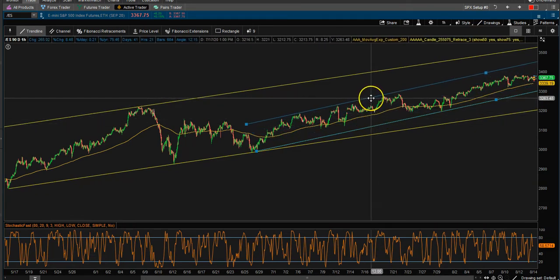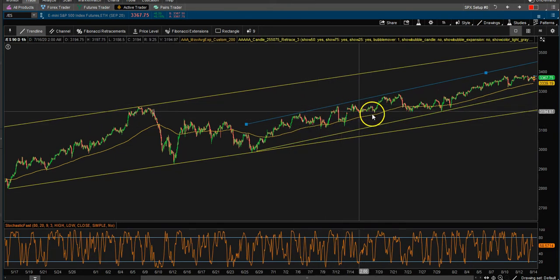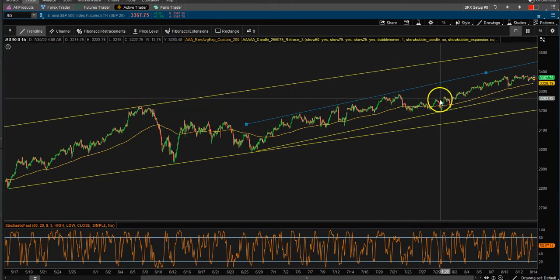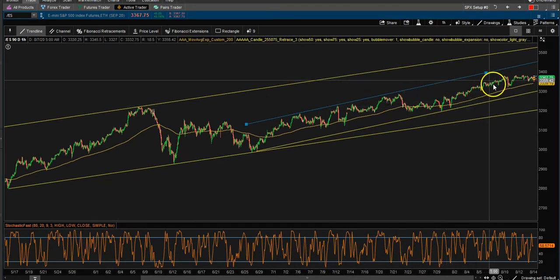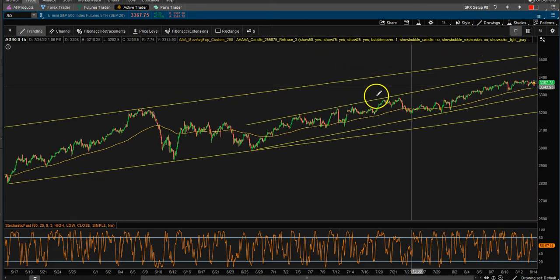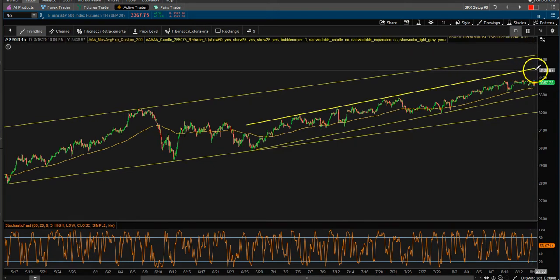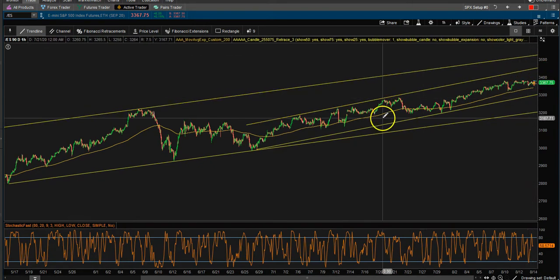And if you look right here, look at how perfectly it matches: it touches, comes up here, and then fails, and then comes to the lower and bounces. And we will see if we actually move higher. And if we do, this will probably be the first resistance.